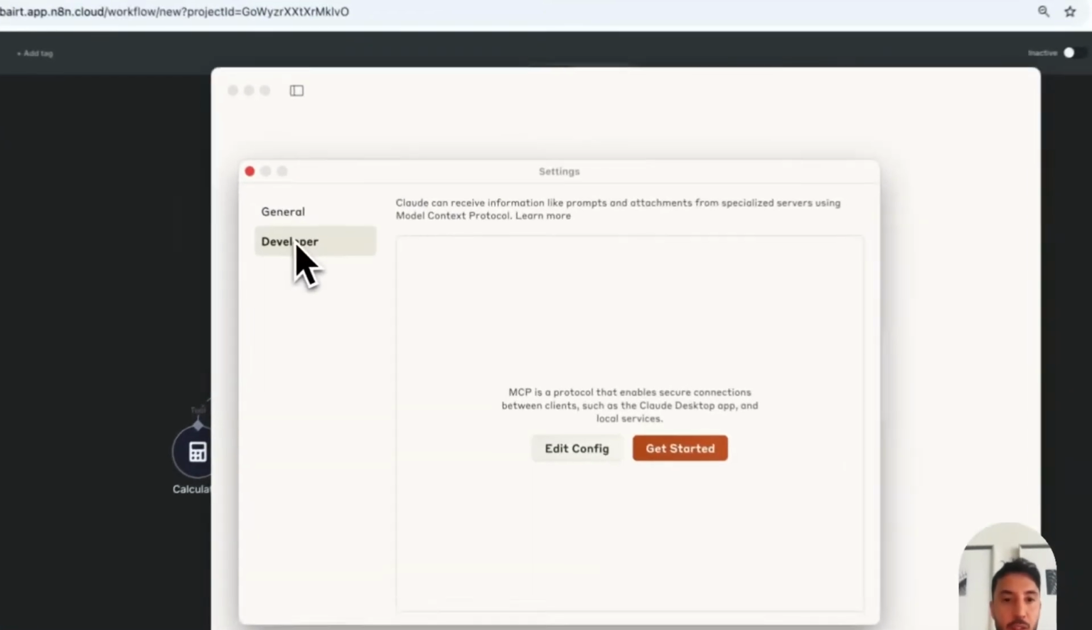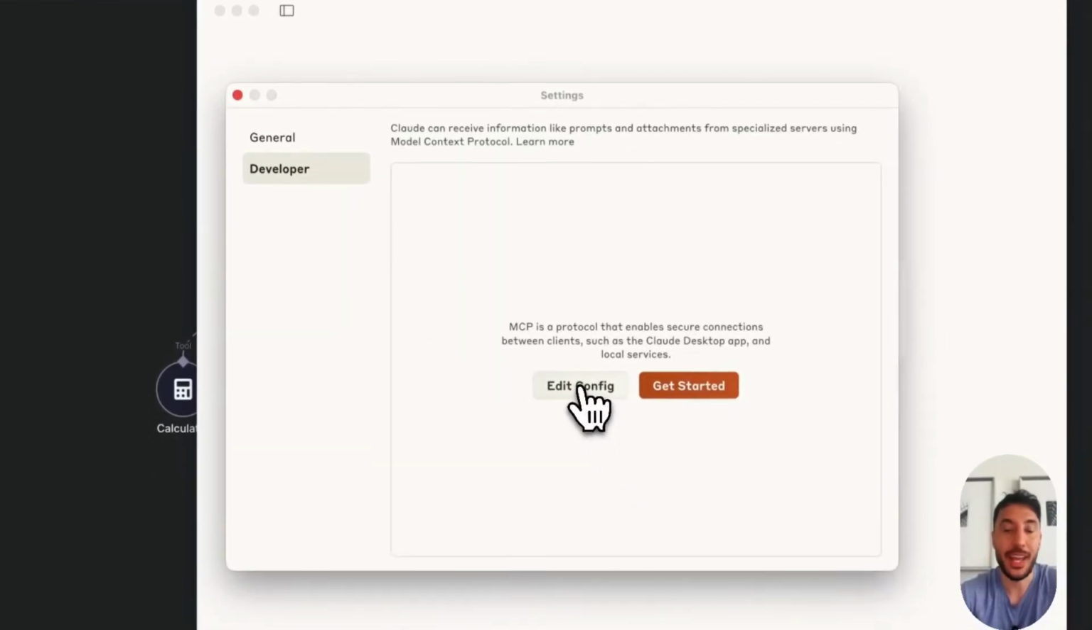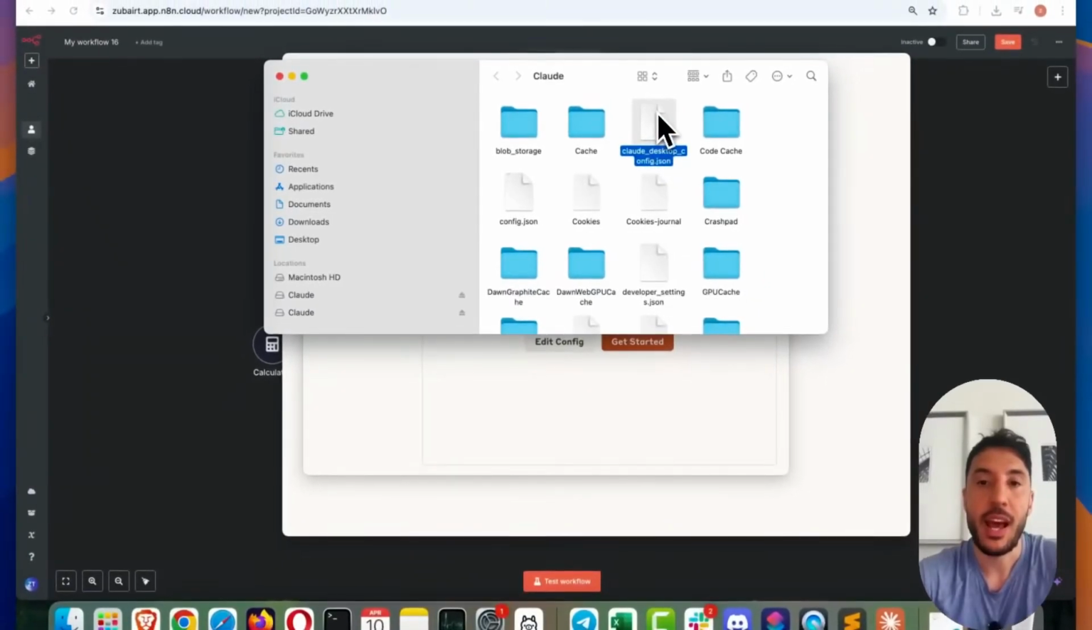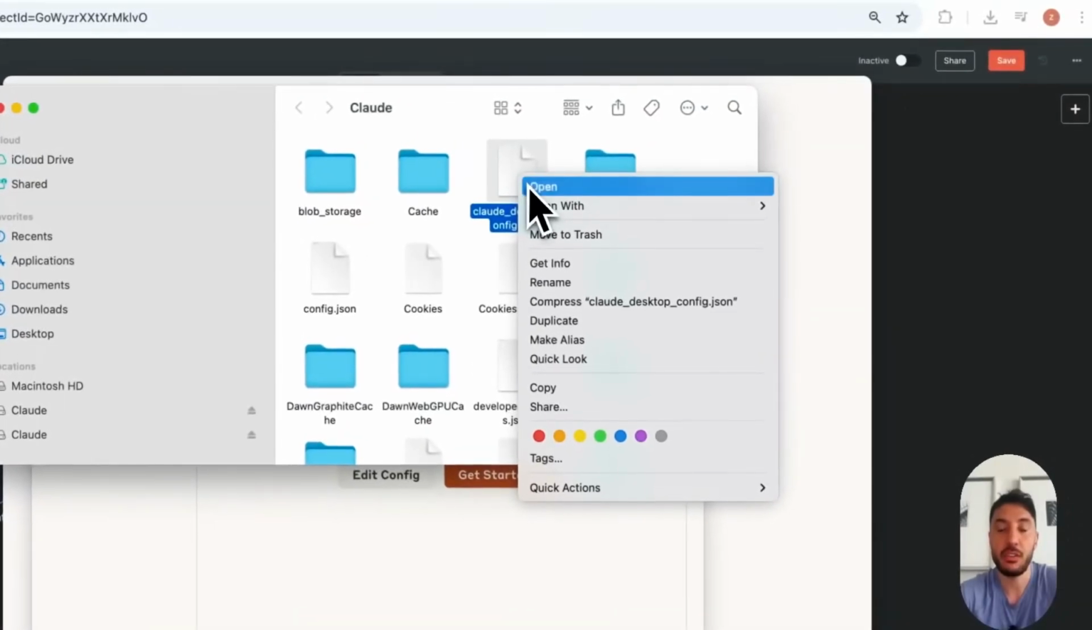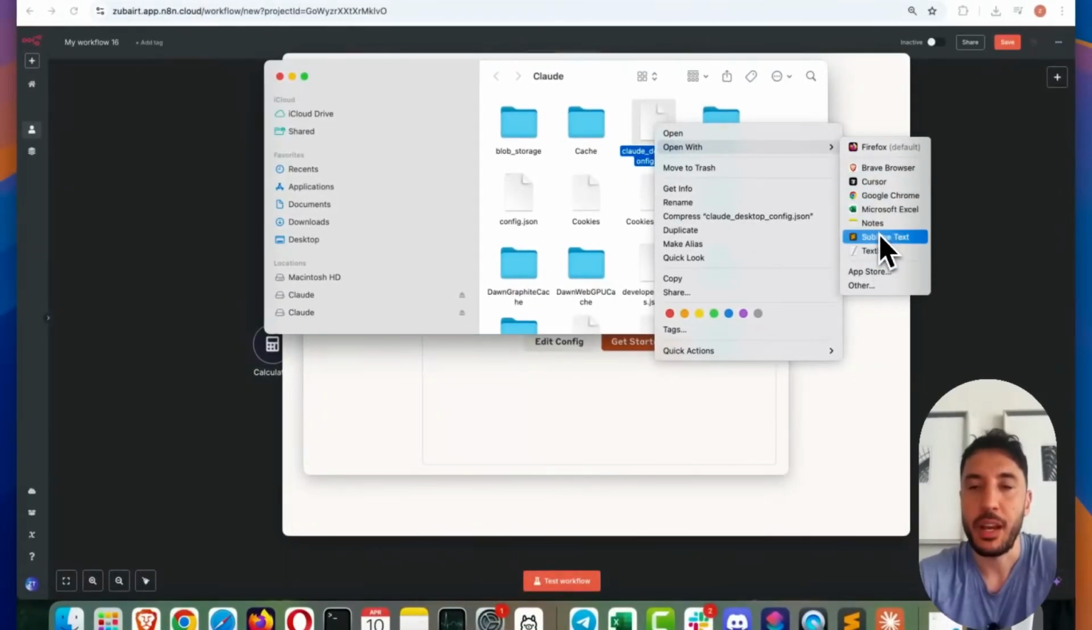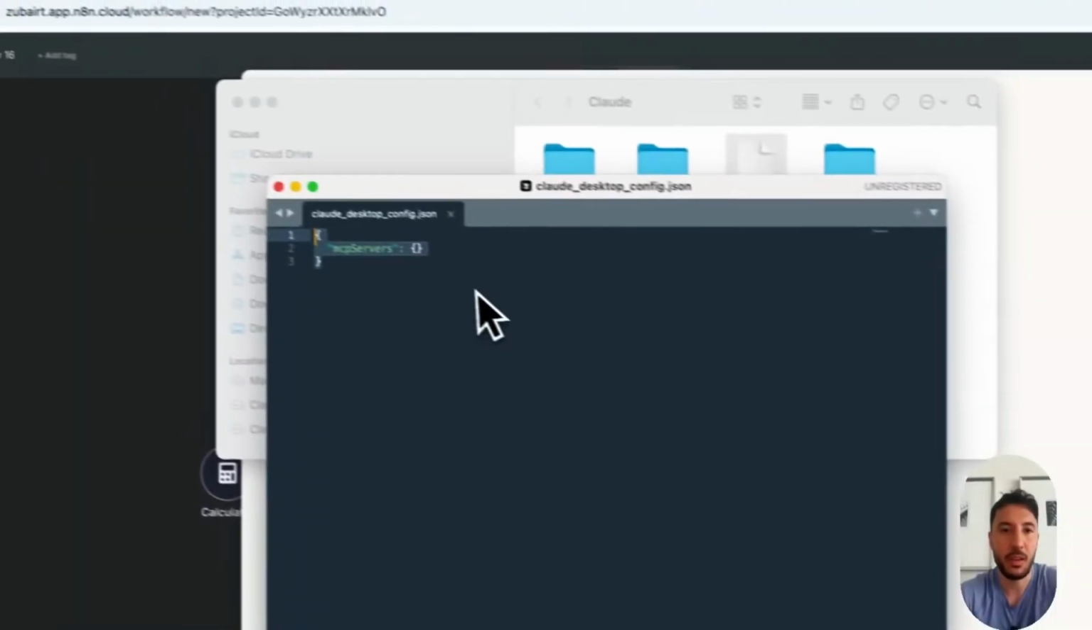So once you do that, you come to developer here, you're going to click on edit config, and this is going to open up this file automatically. So now what you need to do is it already will select this claude_desktop_config.json. You're just going to right click on it, click on open with, and you can open this with any of your text editor that you have. I'm just going to use Sublime Text, or you can use whatever you have. You're going to open this up.